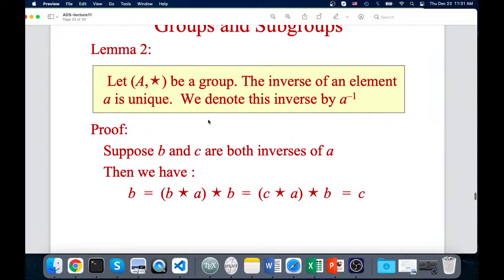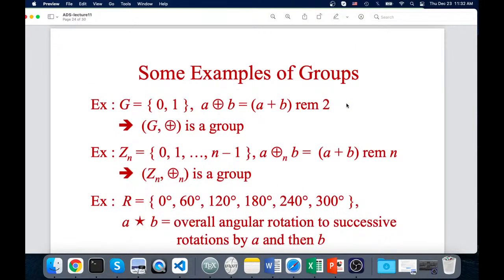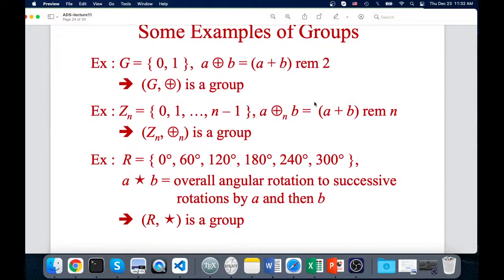Now, for a group, everyone has an inverse, and the inverse is also unique. So the natural way to denote the inverse is to write it as A to the power -1. When A to the power -1 is operated on A, whether on the left hand side or right hand side, we will get the identity E. So this is the notation.